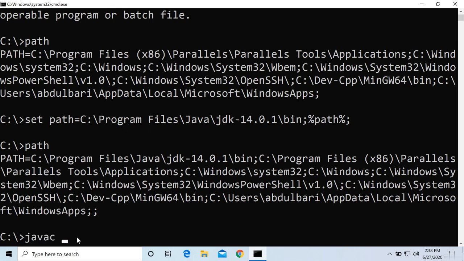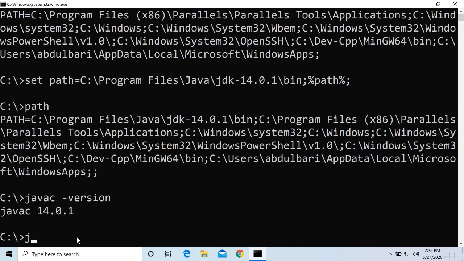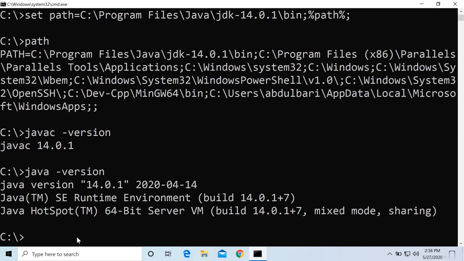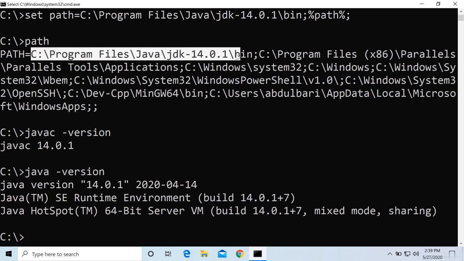Now let us type javac version. What is the version of Java? Oh, it's working. I want to see what is the version of JVM. Yes, it is working. Java runtime environment build 14.0.1, right? Server 64-bit, and so on. Everything is given. So I can see the version of javac as well as Java, and now it is accessible, though I am not inside this folder.